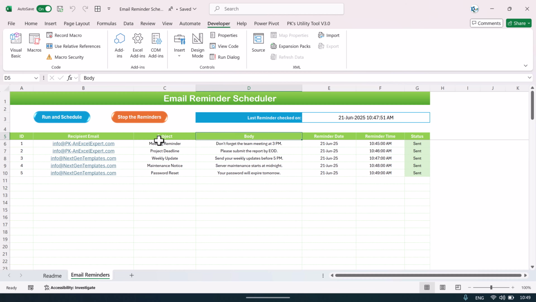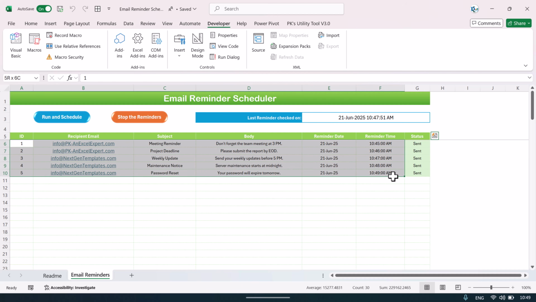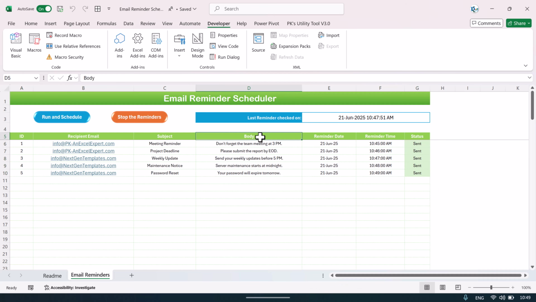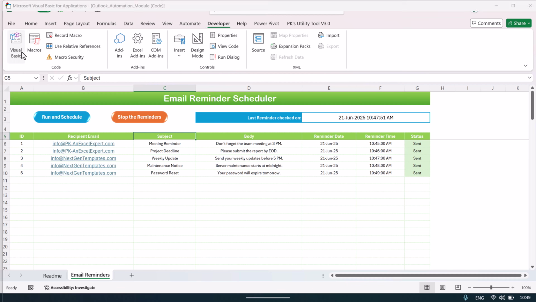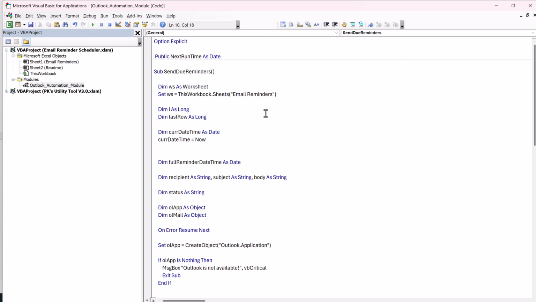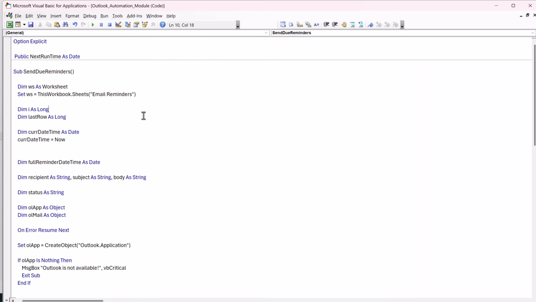Alright, now let me show you how we have created this. We have put the header from row number 5, and from row number 6 we have put the data. This is a normal range, not a table. Then you can go to the Developer tab and Visual Basic, and let me show you and explain the code and how we have created it.